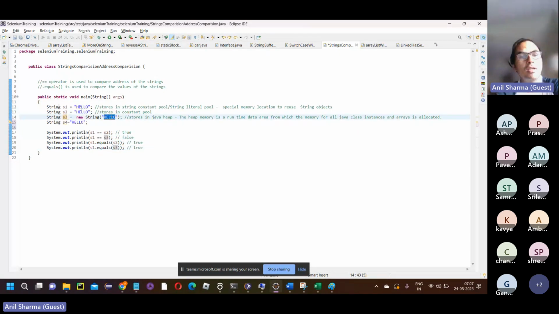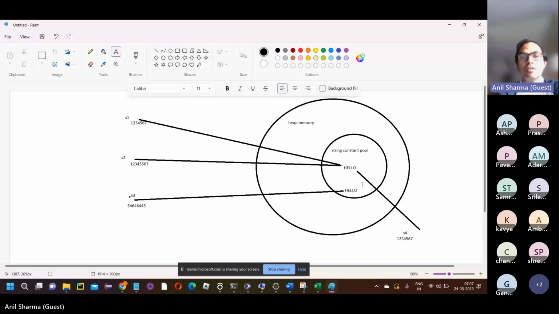So HELLO, right? So it is passing. So this is a core concept. Don't get confused: heap memory and string constant pool. The string constant pool is specifically allocated only for strings, for reusability, for managing how the strings will get stored. So any duplicacy, it will not allow.